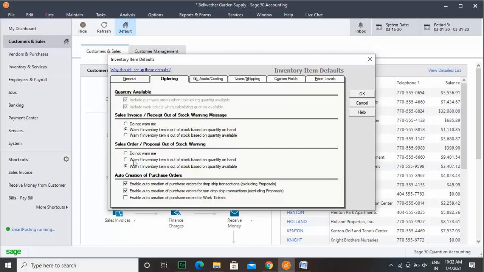To customize the out-of-stock warnings in the sales proposal or sales order windows, select the options that are best suited here. To automatically create purchase orders in the event of low stocks or out-of-stock scenarios, select the suitable options here.